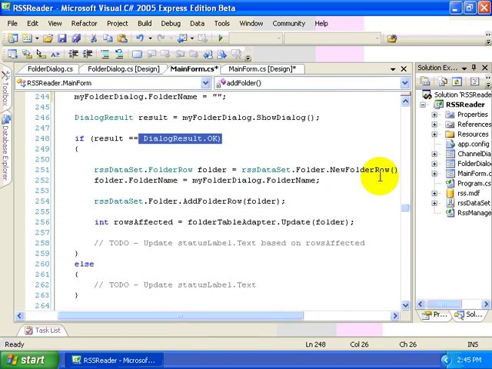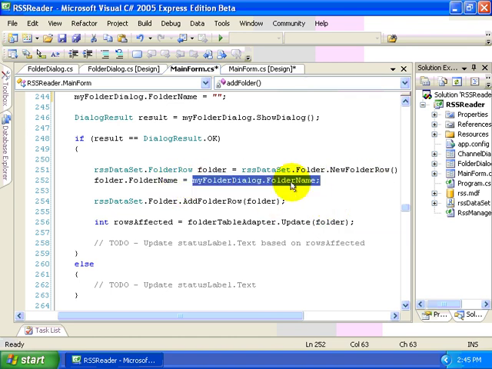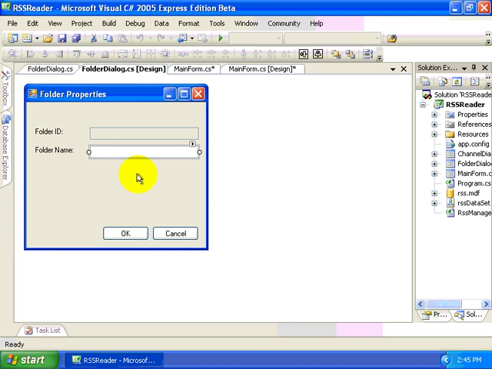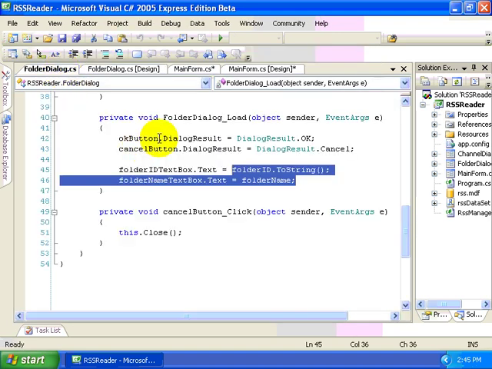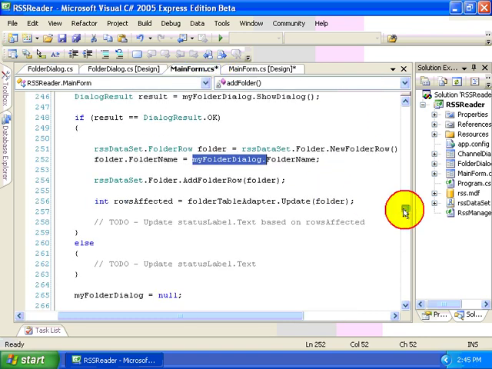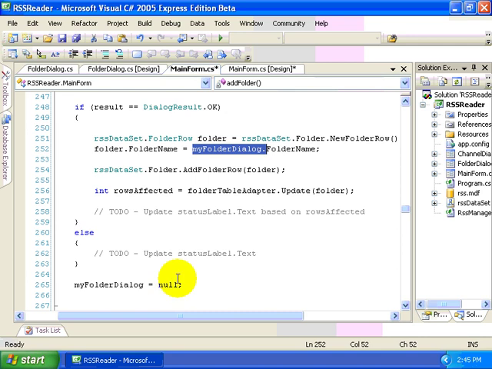You can see here that we're creating a new folder row for our folder data table. We're going to populate the folder name into that folder row by grabbing its value from its public property on our reference to our folder dialog. Okay, so that's what we're going to say, hey, tell me, folder dialog, what did the user type in for the folder name? And because there's a public method, we're able to yank it out and use it here before we lose a reference to it here in line 265.